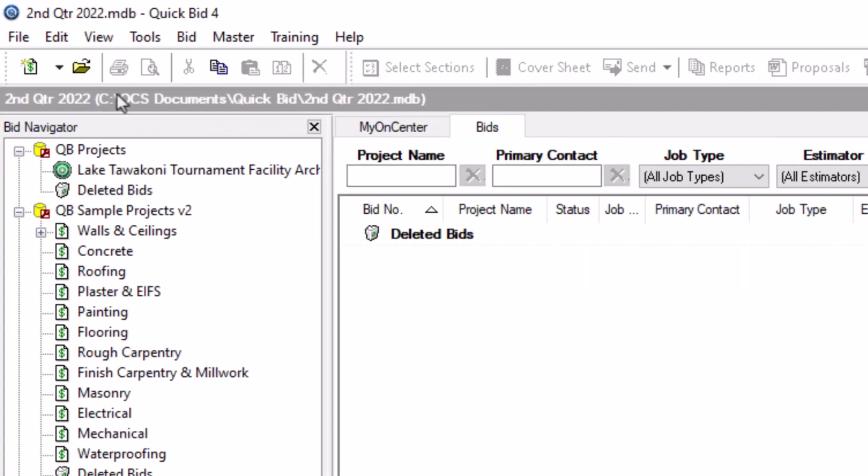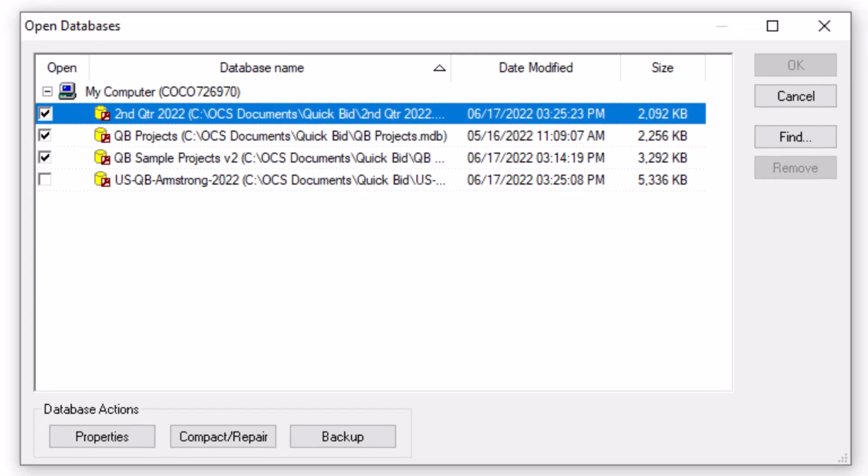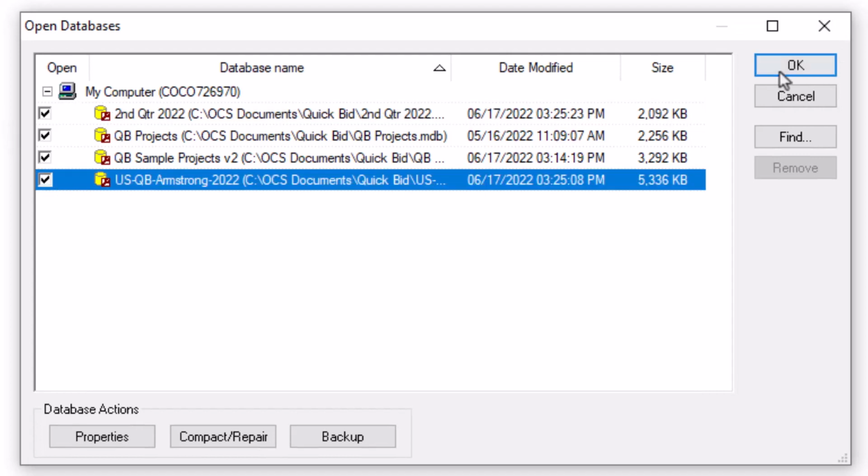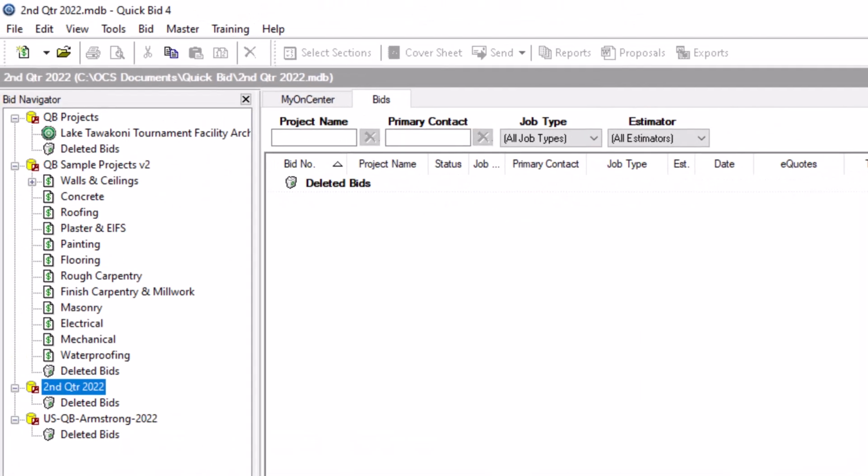Next, click the Open Folder button at the top of the screen. Find the manufacturer database you unzipped earlier, select it, and press OK. You should now see your old database with all of your bids, the new database you just created, and the manufacturer database in the Bid Navigator. If you don't see the Bid Navigator on the left, click the View menu at the top and select Bid Navigator. To begin the copying or synchronization process, click and drag the manufacturer database's name on top of your new empty database's name and let it go.